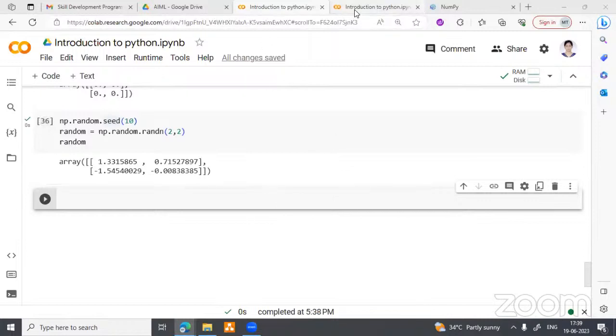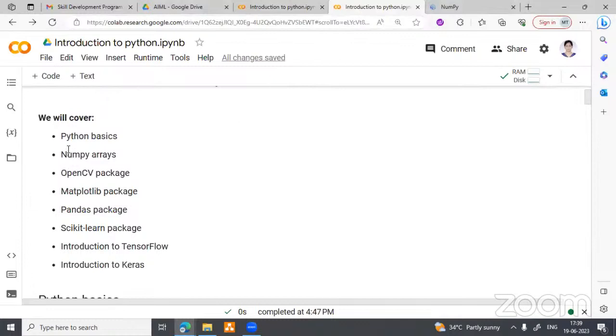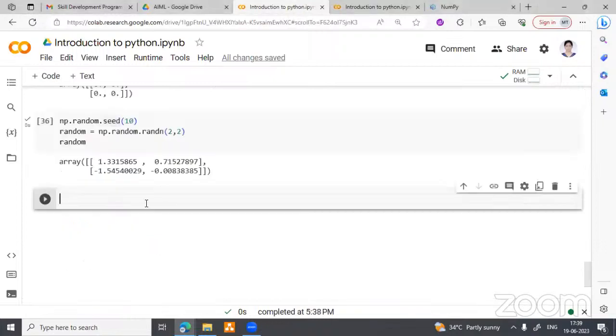The next package, we have started with Python basics. Now we have done some examples using NumPy. Now we will go to OpenCV. So instead of looking at my notebook, you can open this shared notebook. All the things are available in the shared notebook.